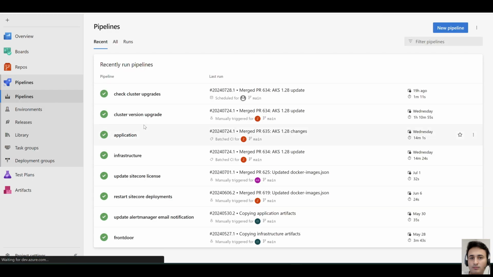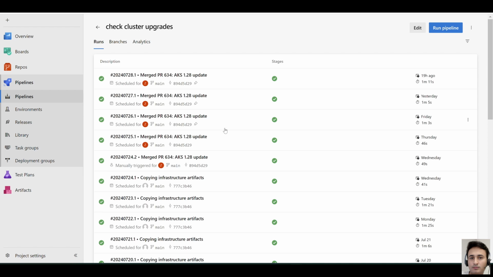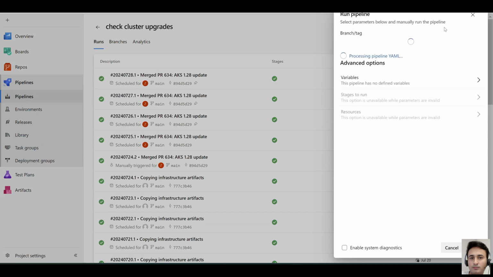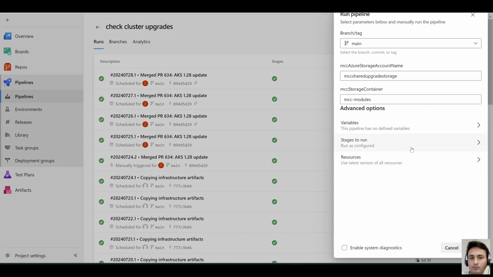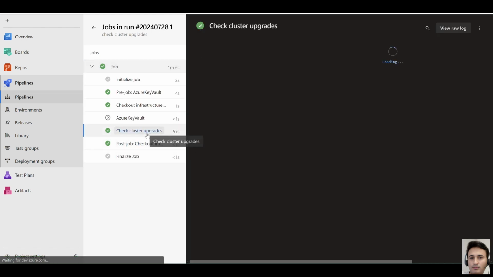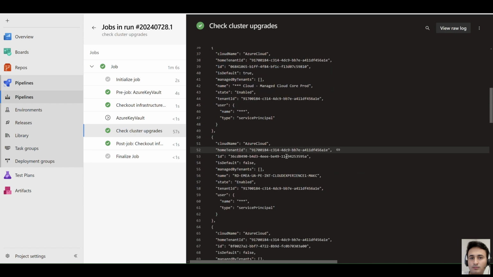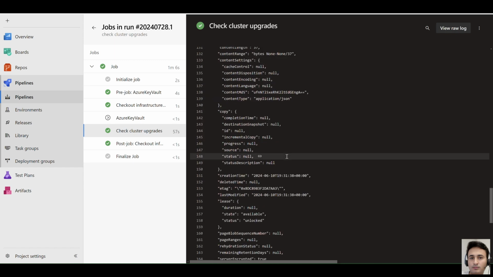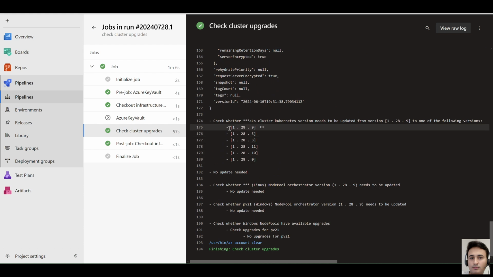Once the infrastructure and application pipelines are successful, the next step is go back to pipelines and run check cluster upgrades pipeline. Upon successful completion, go to the pipeline, click on jobs and then click on check cluster upgrades. Here we are looking for the latest version that is available, which is 1.28.9. So we will just copy it.